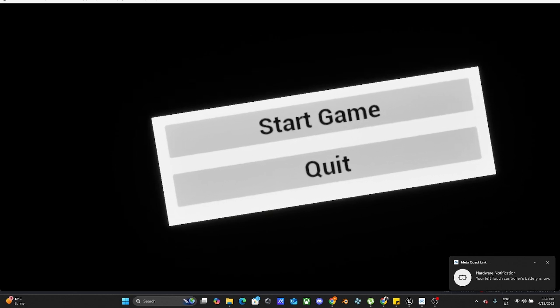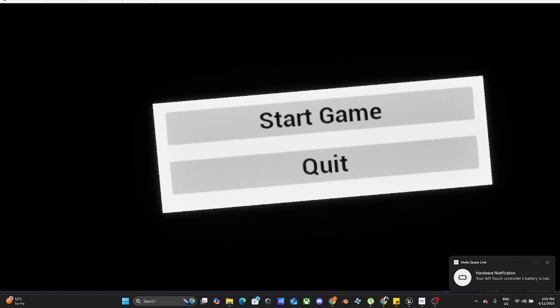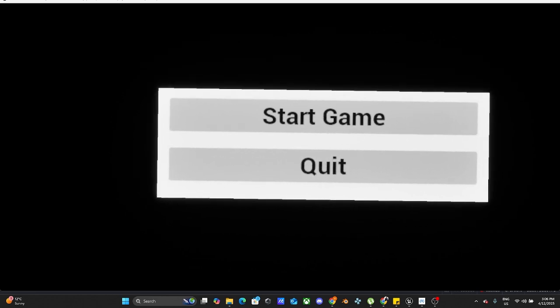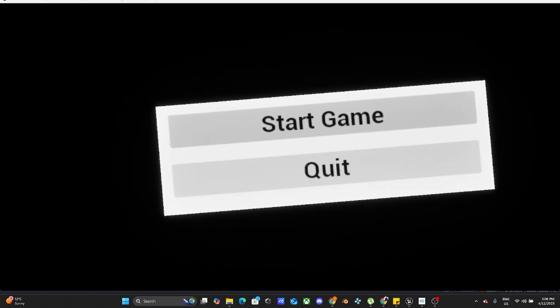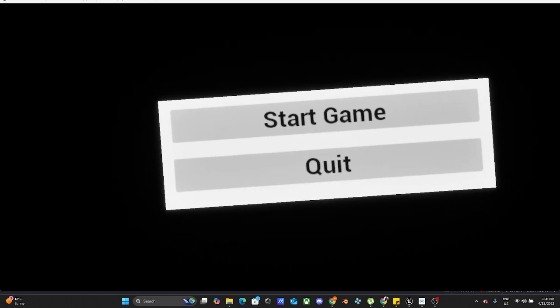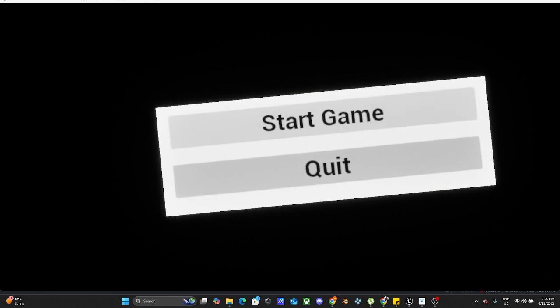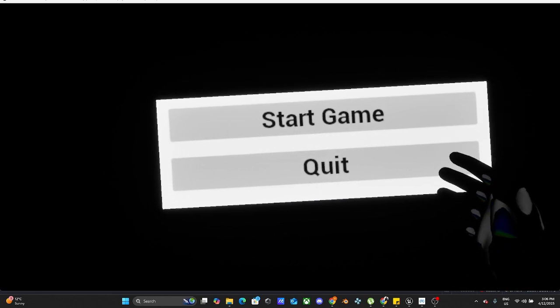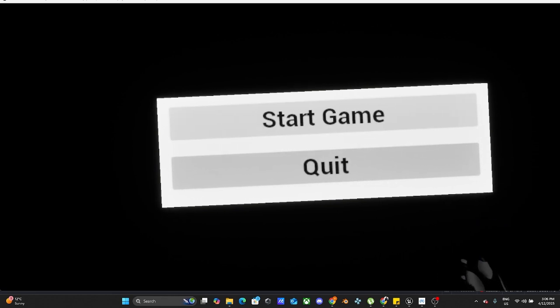This is my final game demo for Flavor Rush, and this is my start screen. I have a floating screen attached to my headset, like to the viewport, and I can choose either of the options. The quit just quits the game, and when I press start, it will start the game.